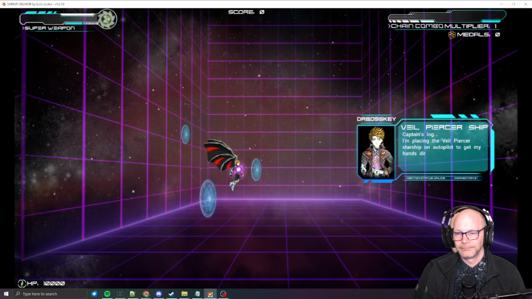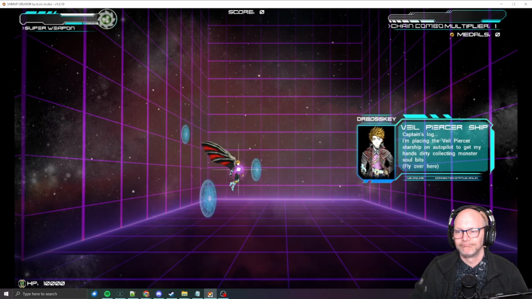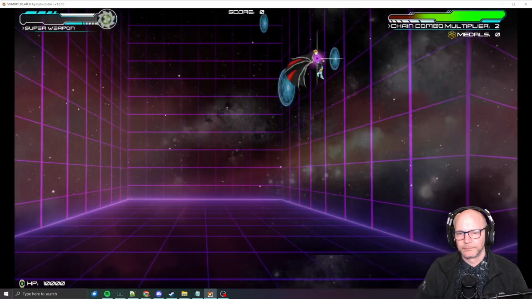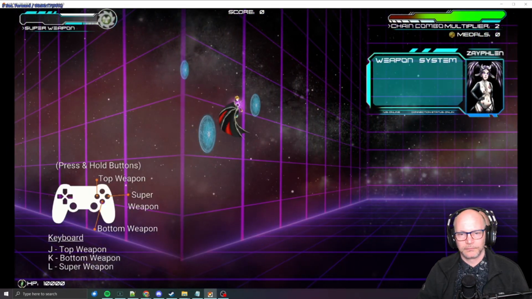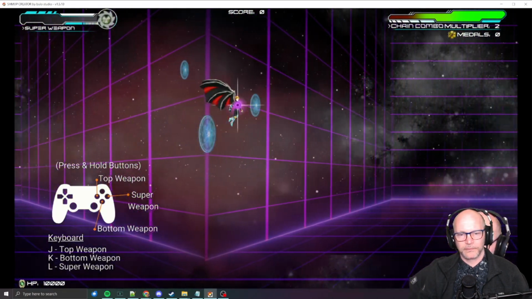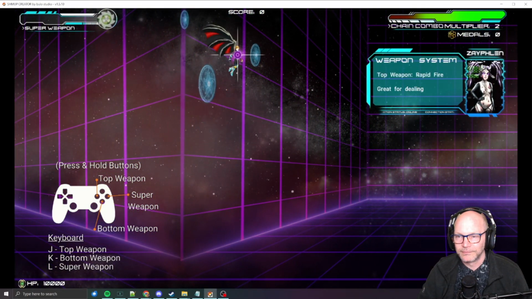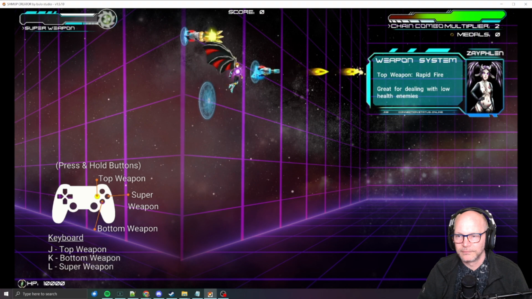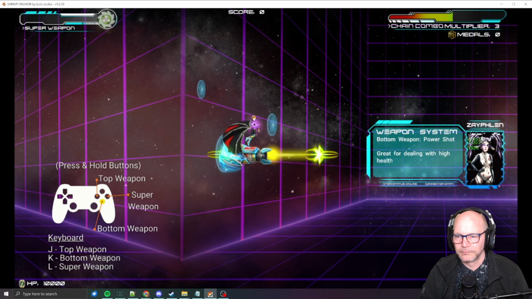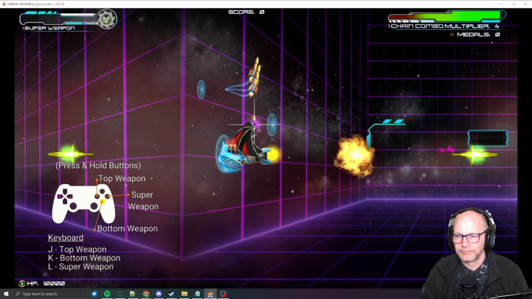Captain's log. I'm placing the Veil Piercer starship on autopilot to get my hands dirty collecting monster soul bits. Weapon system. Weapon system. Top weapon, rapid fire. Great for dealing with low health enemies. Bottom weapon, power shot.